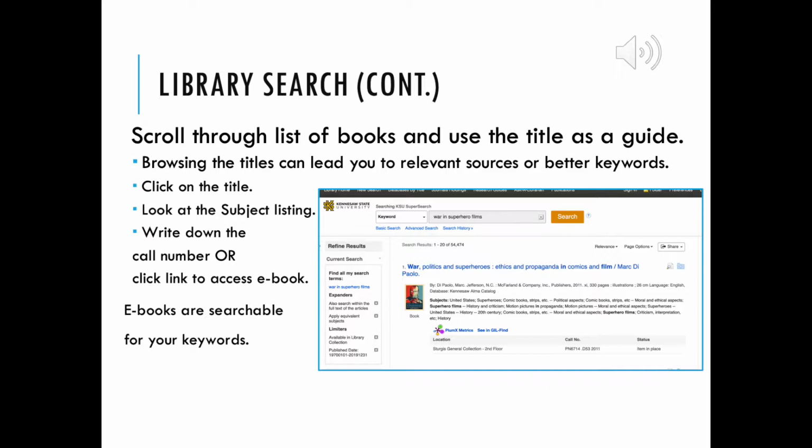I can click on the title, or I can look at the subject listing, which you can see there in the slide. It says subjects, United States, superheroes, comic books, strips, etc., political aspects, and so forth. Any of those are searchable as keywords, and that can help me narrow my terms so that way my results go from 3 million down to 54,000 and then down further and further until I'm able to have a much more manageable look. You can also write down the call number or click a link if there's access to an ebook, and this will help you find the actual physical text.